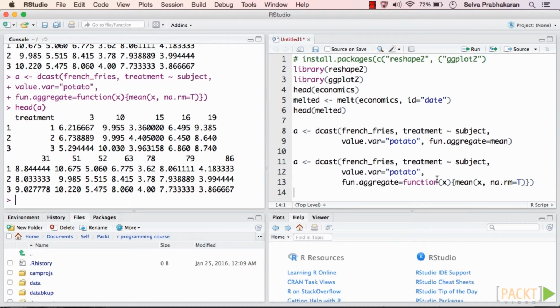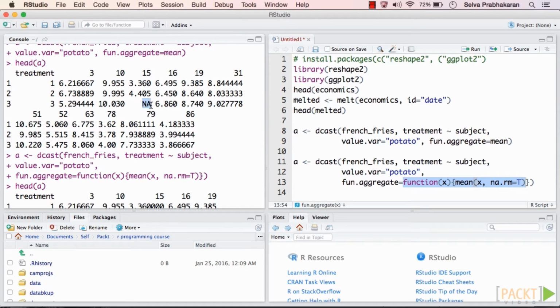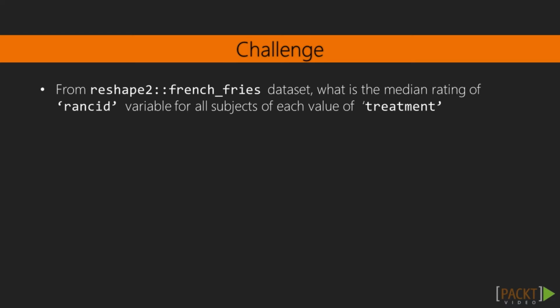We just have to define our function here, and remember, this function takes only one argument. If you notice, the missing value that was originally present here is gone. This is a very useful function, often used in exploratory data analysis. Let's do a mini challenge. What is the median rating of rancid taste variable for all subjects for various treatments? Good luck!